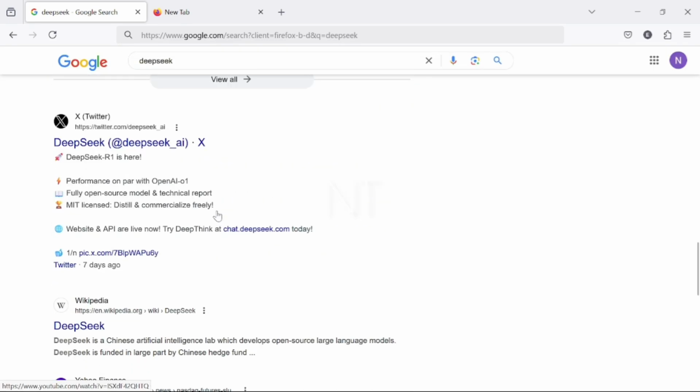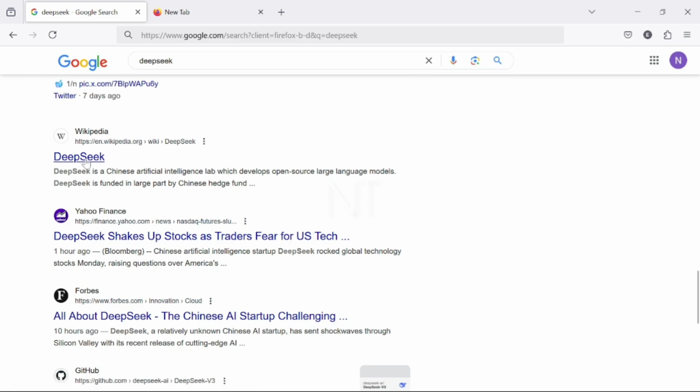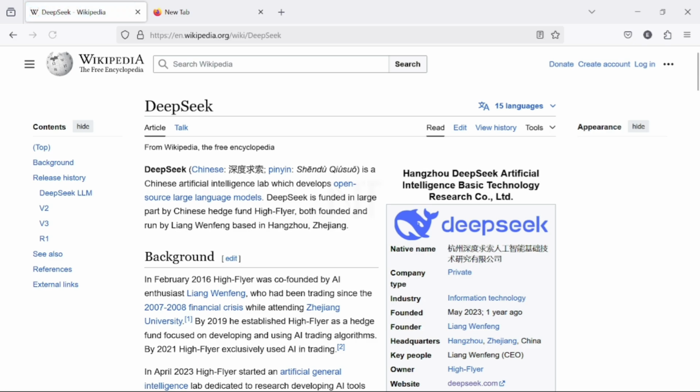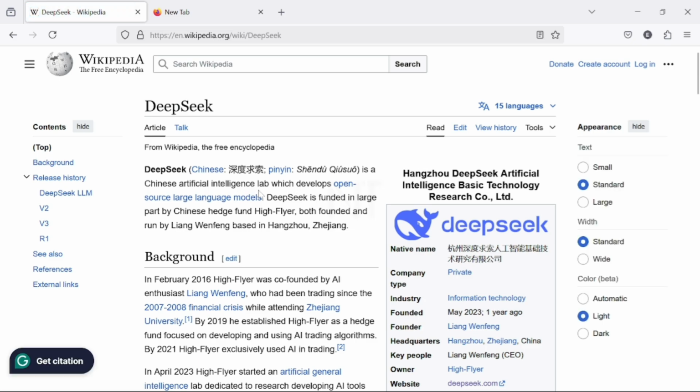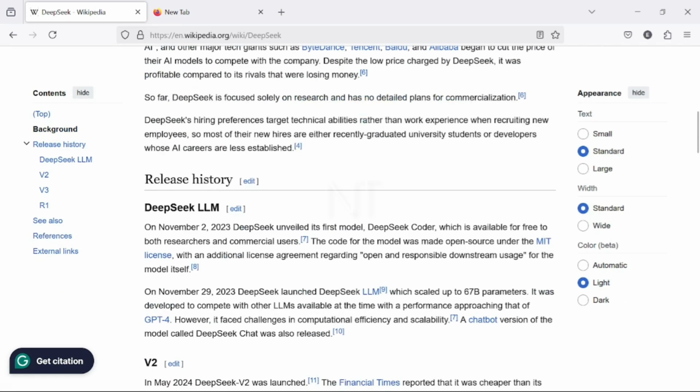And let's see if Wikipedia will give us a better answer about DeepSeek. Okay, so according to Wikipedia, DeepSeek is a Chinese artificial intelligence lab which develops open source large language models. DeepSeek was founded in China by the hedge fund High-Flyer, and other things. So this is all the information that you can have about DeepSeek.